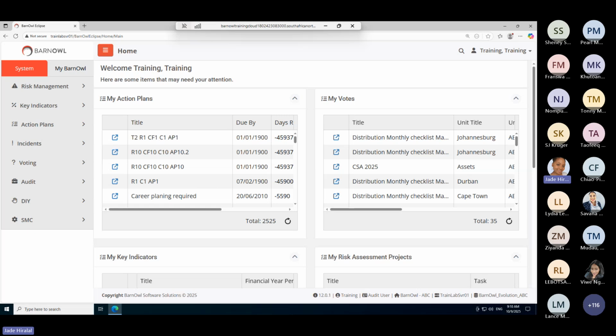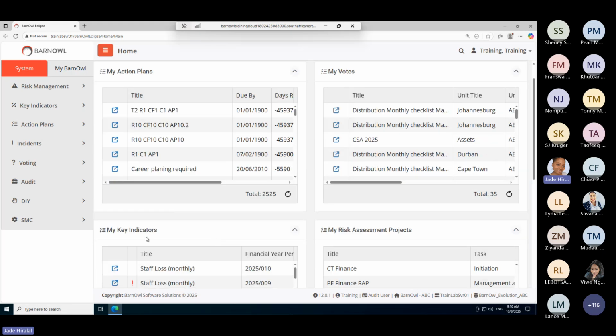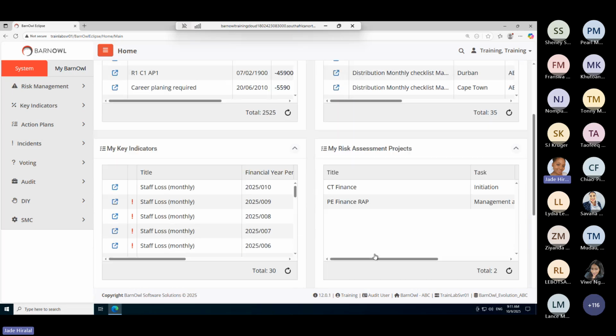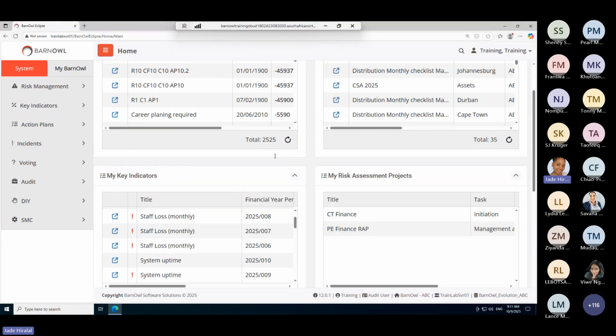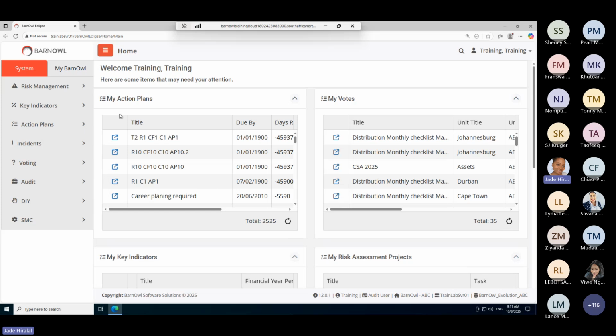Okay, so we're just going to have a look at the landing page and what you'll see over here. As you can see, BarnOwl allows quick access to the different items where you are the owner. I can easily see my action plans, the action plans that are assigned to me. I can see votes that I'm required to vote on. I can also see my key indicators and assessment projects where I'm the owner. And I can also see any findings listed here that have been referred to me for feedback or comments. Those are very easy to see, and you can access any of those items by clicking on this open icon that is listed next to the item that you're viewing.